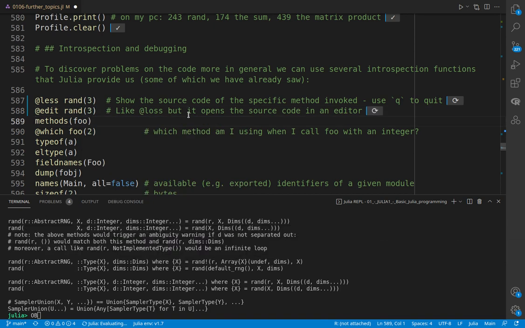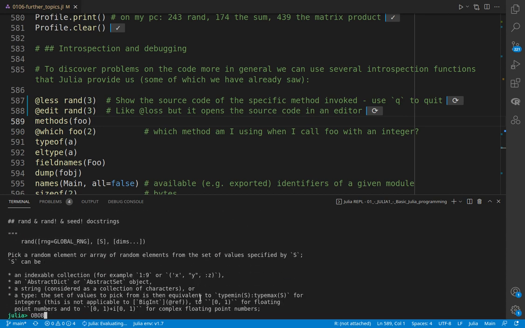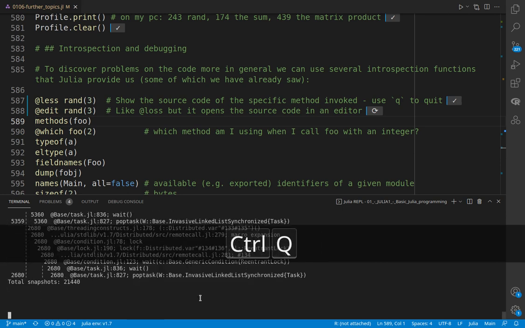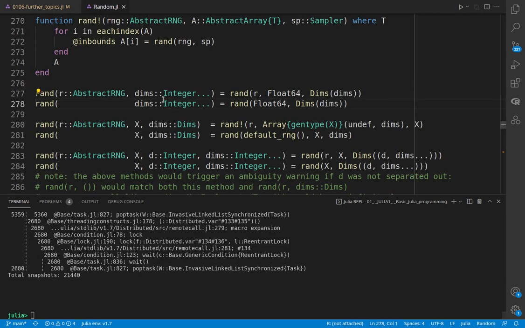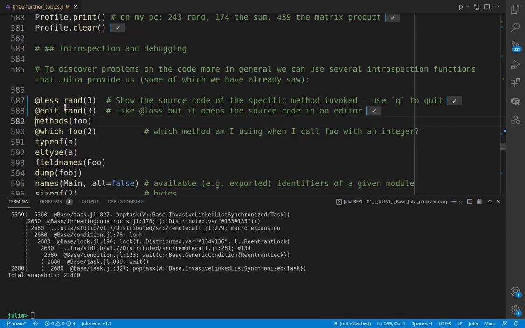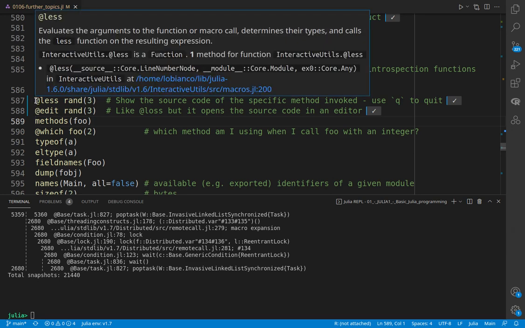So I think it's opening now an external editor. Okay, yeah, it just takes a little bit more time, but here I can edit. If I have writing access to this file that is part of the Julia standard library, I can edit my function. So this is very useful. These two are very useful macros.